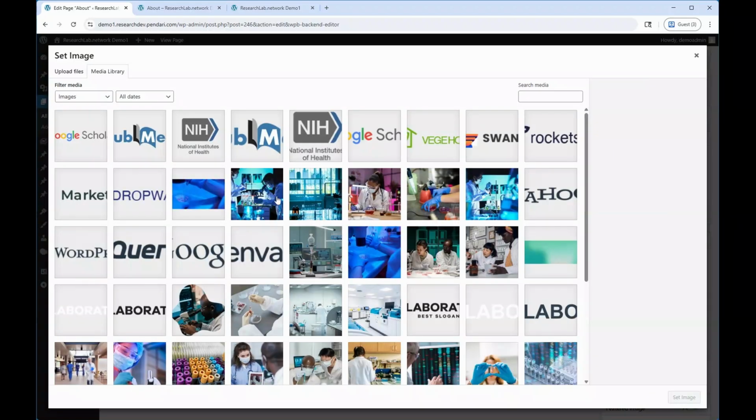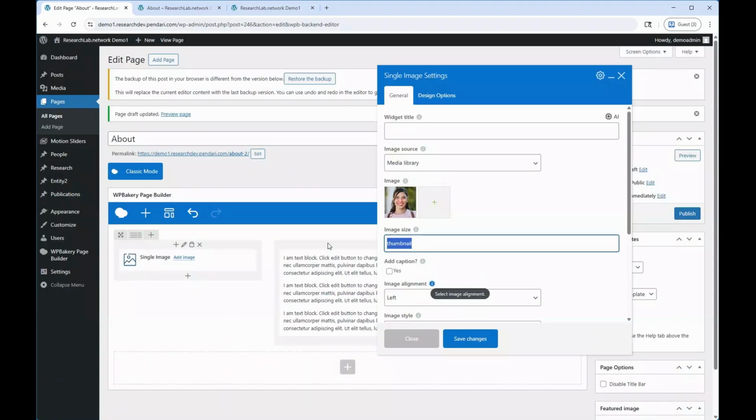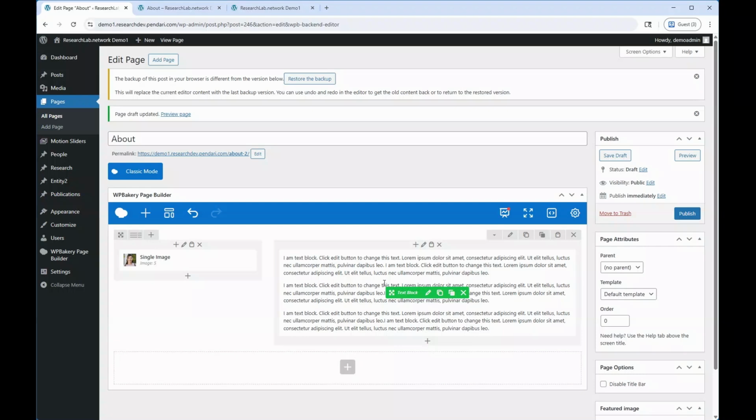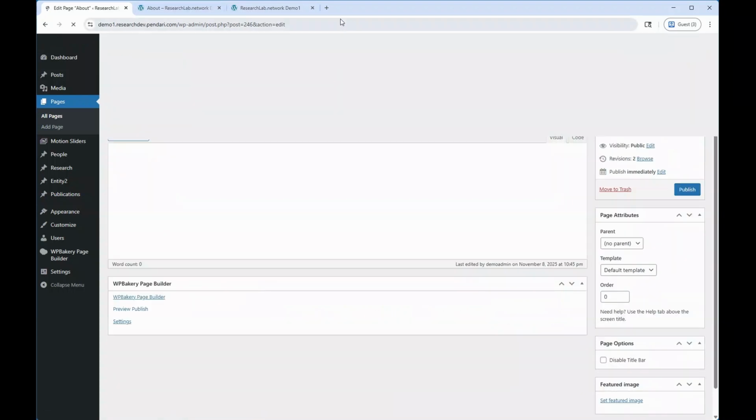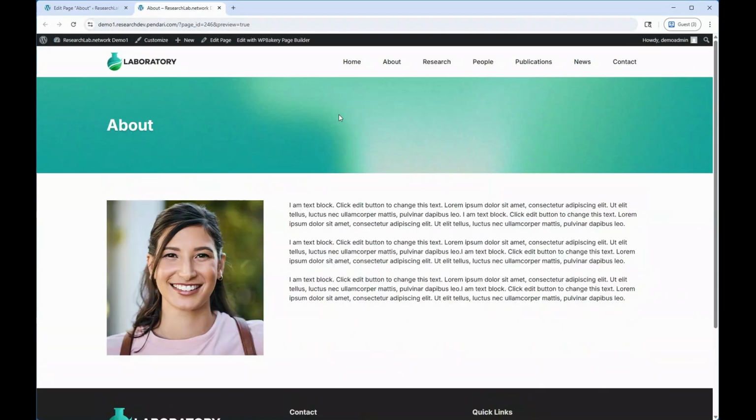I'm going to choose an image from my media library and use full to make sure that that image fills my column. I can save the draft and examine what I just created.